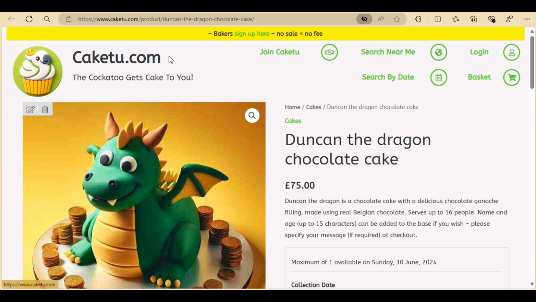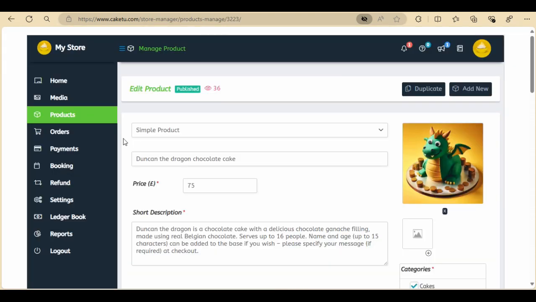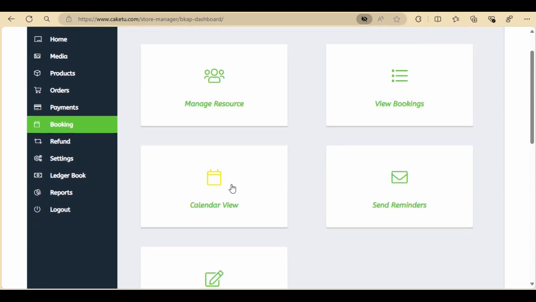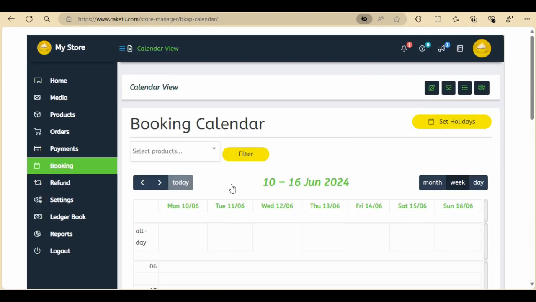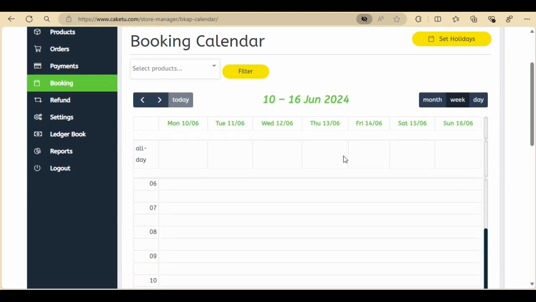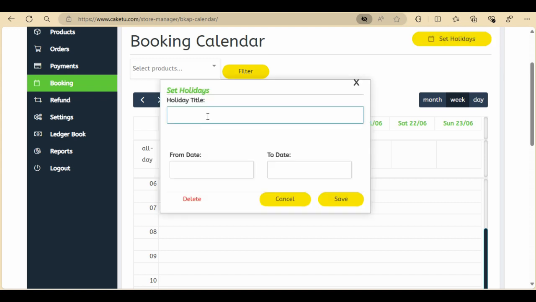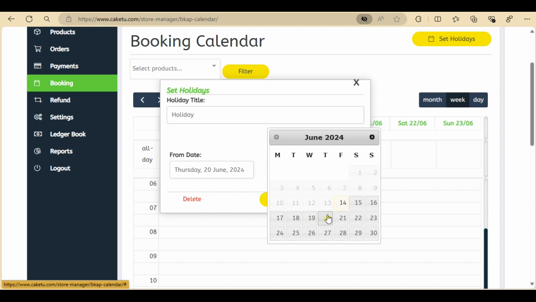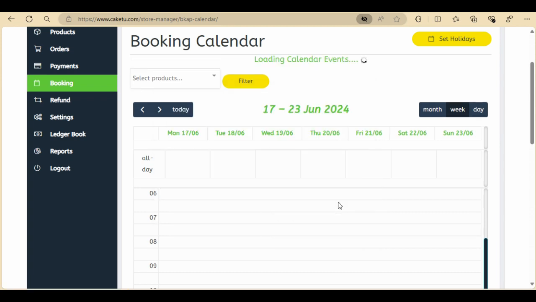Now, if we go back, there are two more ways. So if you go to the booking menu, you can go to the calendar and you can set holidays. So for example, let's say that the first day we'll want to book Thursday as a holiday. So just holiday title, you can put whatever holiday it is you like, and just going to say Thursday to Thursday. We're just going to have one day just to show you.